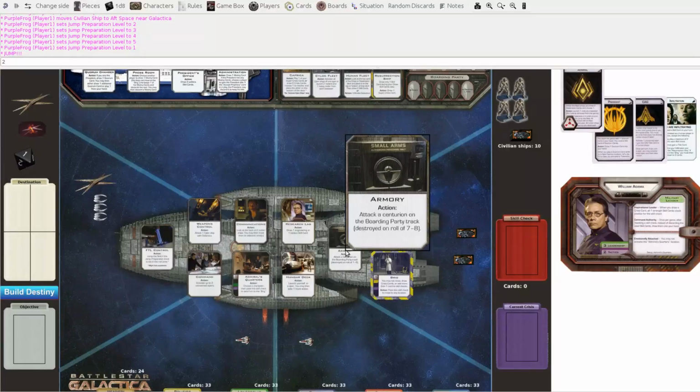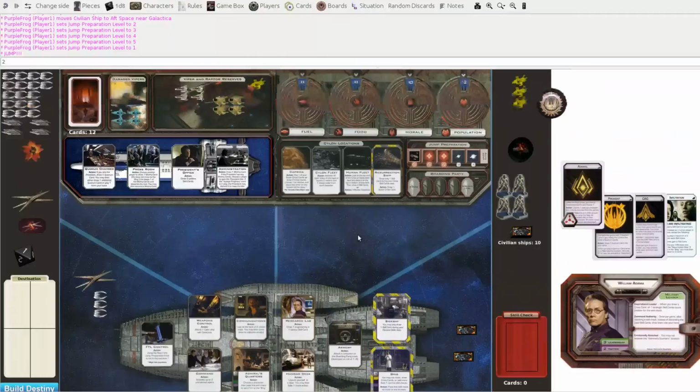The Armory, this is where you can attack Centurions on the boarding party track. There are Centurions in this game. If one of them happens to get on board the Galactica, they will start here on the track, and they'll come all the way to the end. If one of them gets to here, then the humans lose. There can be more than 1 on a given spot. There is no limit, except that it is piece limited to 4 total. So all 4 of them could be on 1 spot, and they'll move along the way. And they're activated by certain crisis cards. If they get to the end, the humans lose.